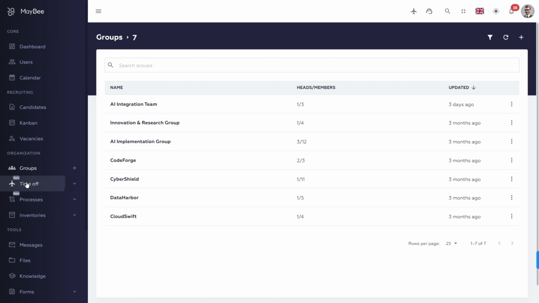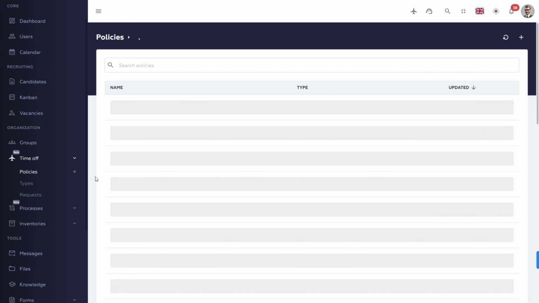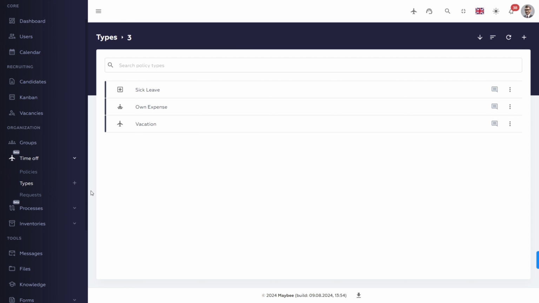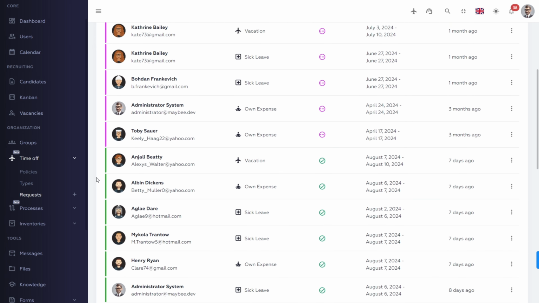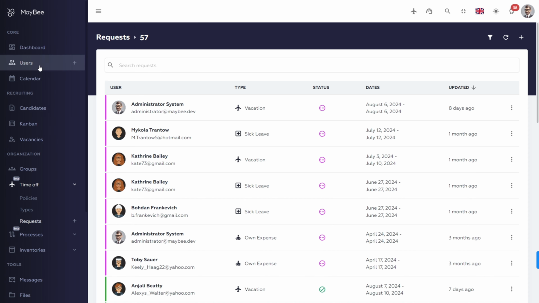Absences and time off are crucial parts of work culture and effective personnel management. The key features of the time off section include policies. Create and customize types of absences, such as sick leave, vacations, unpaid time off, etc. Types. Set up rules for accruing absence days for employees, including accrual frequency and maximum vacation days. Requests. Submit and track absence requests, such as creating and sending a vacation request through a simple interface.